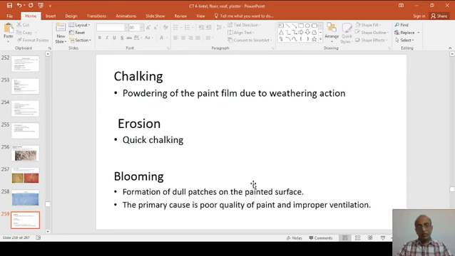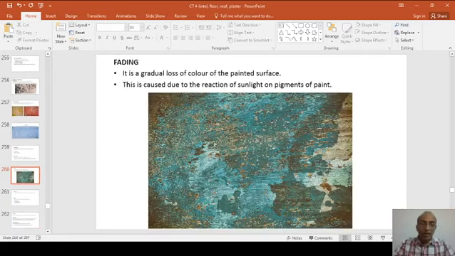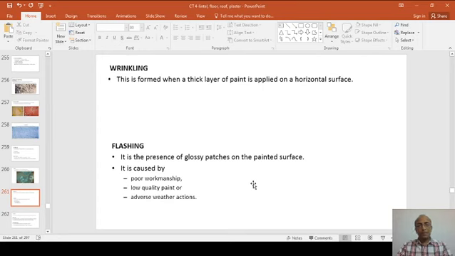Blooming. The formation of dull patches on the paint surface is known as blooming. The primary cause is the poor quality of the paint and improper ventilation. Fading is a gradual loss of color of the painted surface. This is caused due to the reaction of the sunlight on the pigments of the paint. Wrinkling is formed when a thick layer of paint is applied on a horizontal surface. Then flashing. It is the presence of glossy patches on the painted surface. It is caused by poor workmanship, low quality of paint, or adverse weathering action.